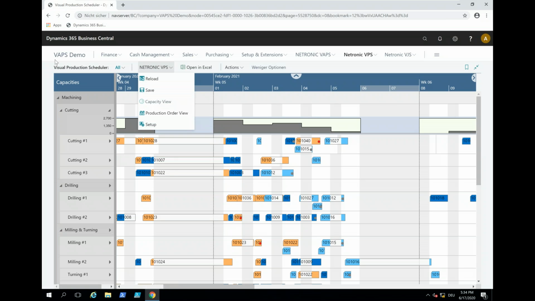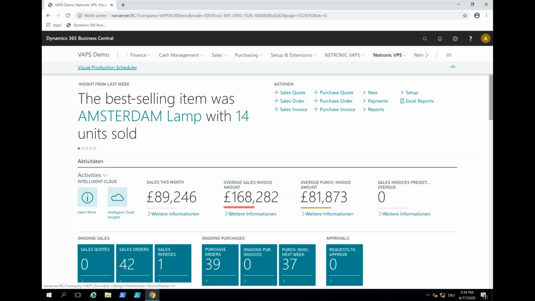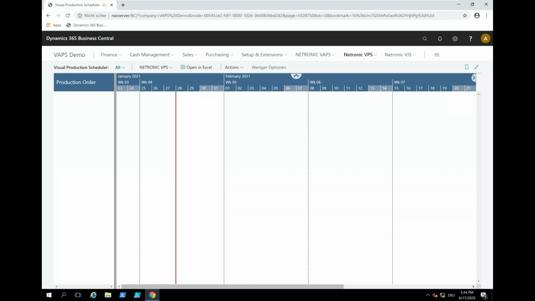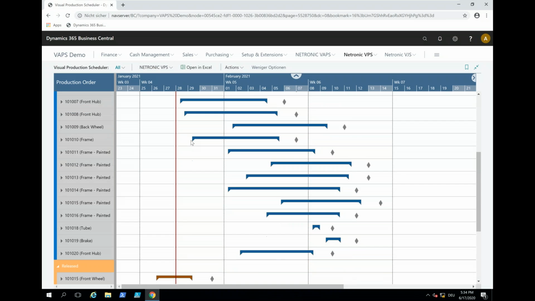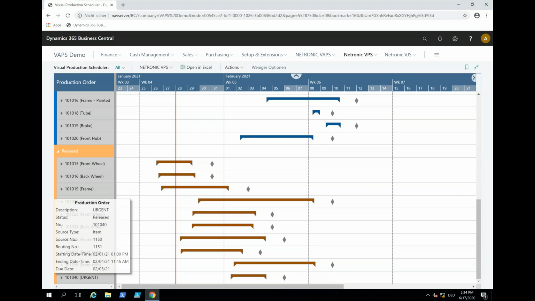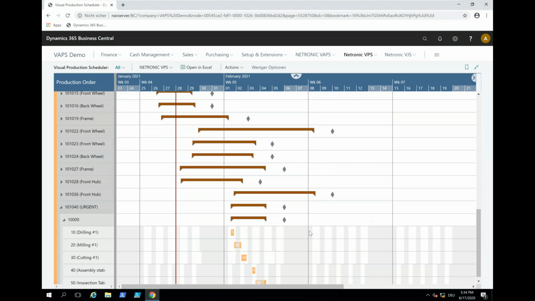Now, if I leave the schedule, if I exit the visual schedule, then all changes that I did are gone. So now I go back to the VPS. We read again from the standard Business Central tables, and I didn't change things because I didn't write back. So now let's go back to order 101040. Look at this.